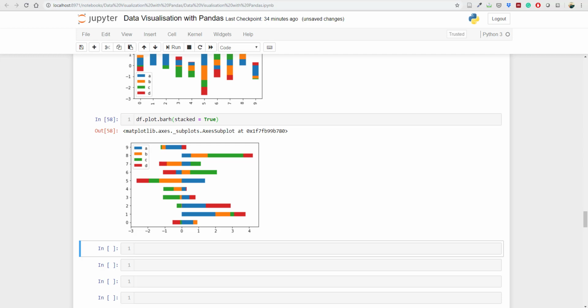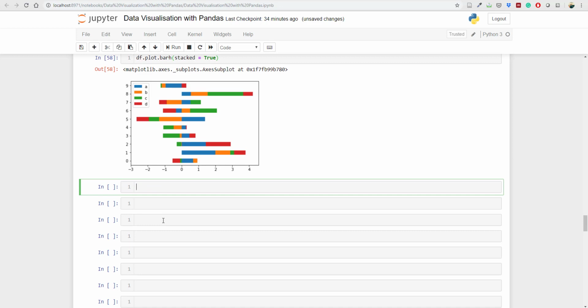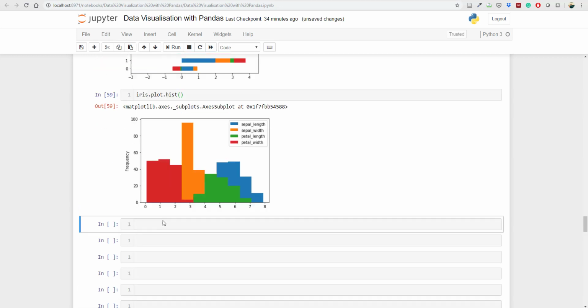Let's go ahead and see how we can plot a histogram. To do that, let's see a histogram with the iris data. To plot the histogram, we have two methods in the Pandas data frame. We can do it with iris.plot.hist, and here we will get a histogram. Here we have four types of data, and for each one there is a different histogram plot. Similarly, we can say iris.plot and pass kind=hist.